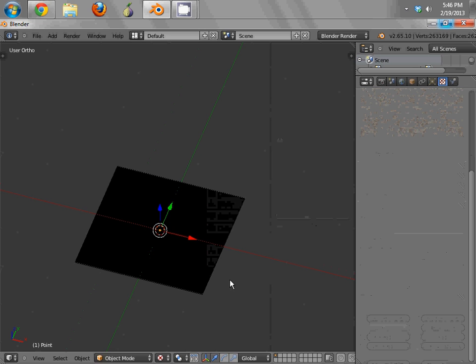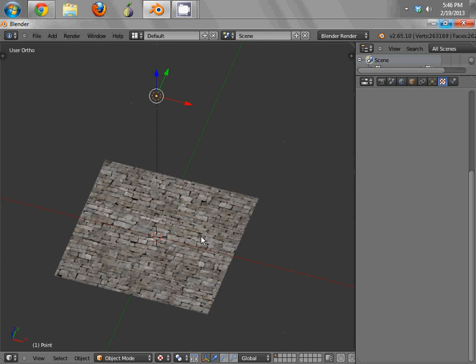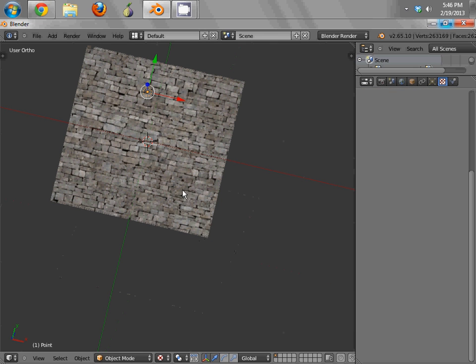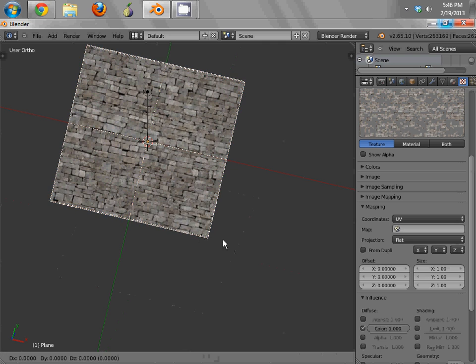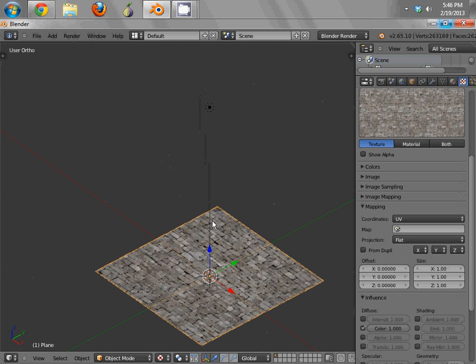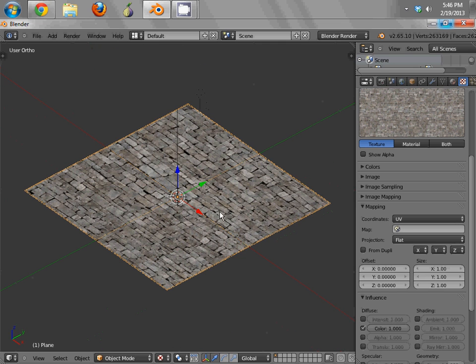I'm going to add a point light. There we go, so there's our texture. Good. There we go. Alright, like I said, it's having a hard time keeping up because it's so many points.